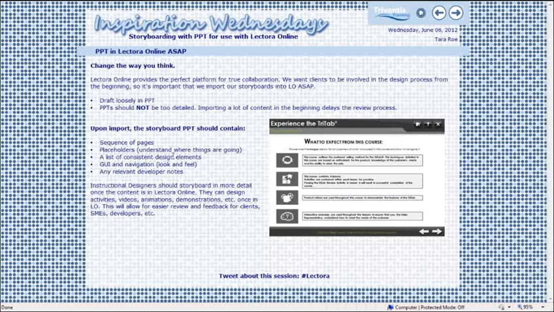Now, if you take a look at the center of my screen here, I have a note that says, upon import, the storyboard PowerPoint should contain. Now, these are more or less just some guidelines or suggestions for you because, again, there's no right or wrong way for you to storyboard. So I'm going to suggest a couple things that you might want to include within that initial storyboard PowerPoint. First and foremost is your sequence of pages.